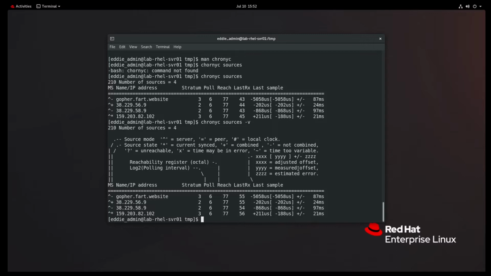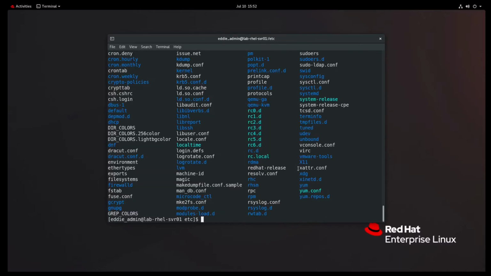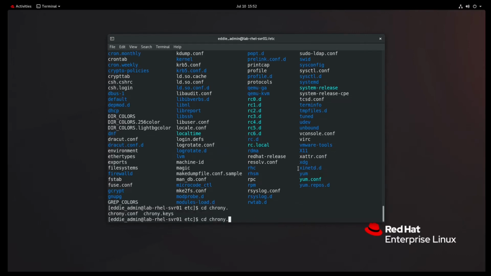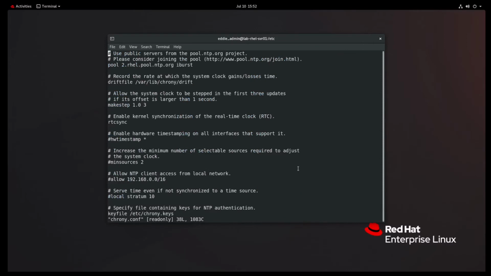But what I would probably do if I needed to change the NTP source is head to the etc directory, and we are going to edit chrony.conf. Now I would need to actually run this as sudo to be able to make changes. But here is where you would be configuring your pools. You can do multiple pools if you wish. You can either give it an IP address, or you can give it a fully qualified domain name.